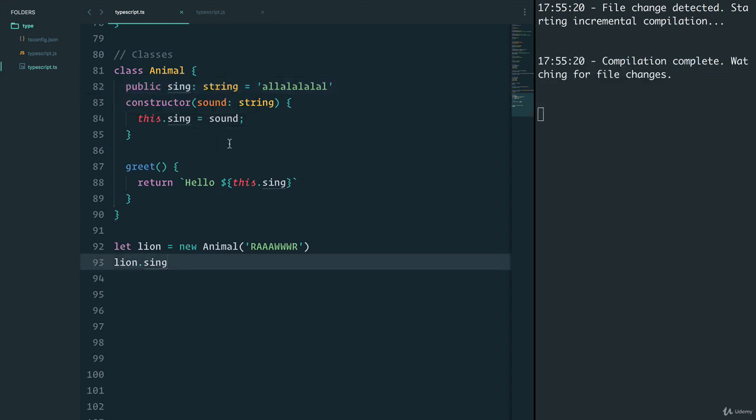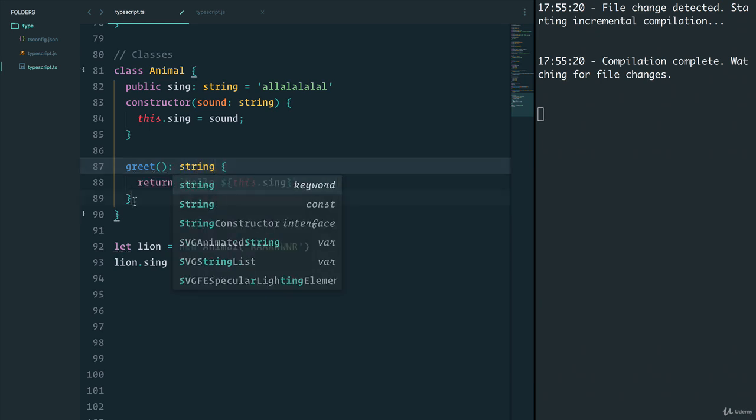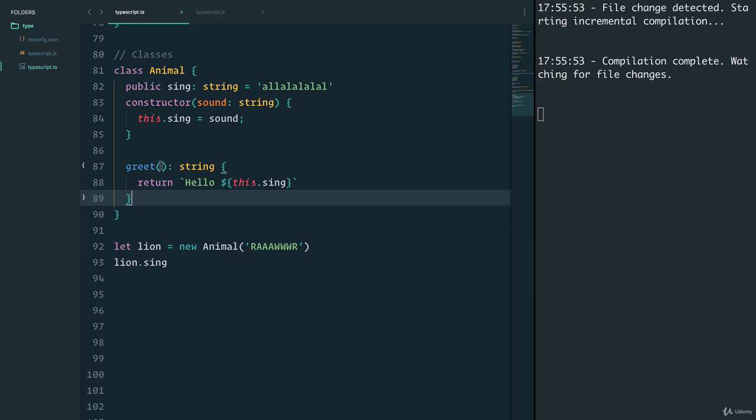Again, nothing too crazy. We have a good idea of our types. If I do greet, and it's going to return a string, and I save, that also works as well. So we should feel pretty comfortable with classes as well.